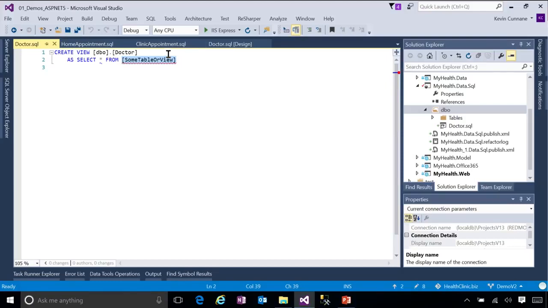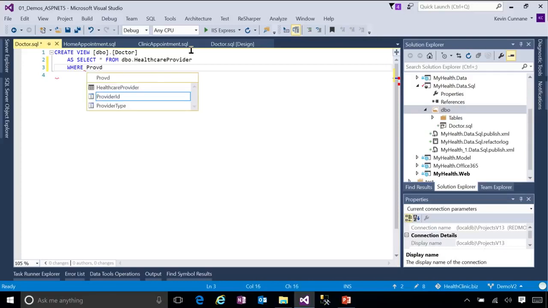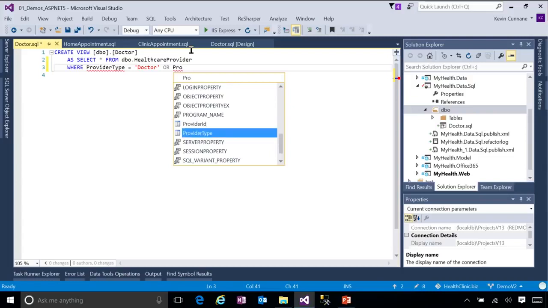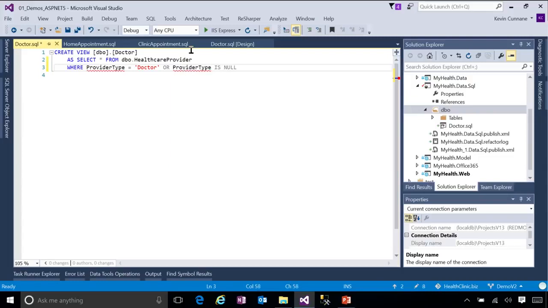Yeah. So here again, you've got the usual IntelliSense here. So if I just go healthcare provider, it comes in. As I mentioned, I want to filter this down. So I'm just going to do a where clause. So it was provider type. Again, I love IntelliSense. And I'm just going to assume it's doctor. But since all of the existing ones are there, I'll also do provider type is null, and I'm going to assume that anything null is a doctor.